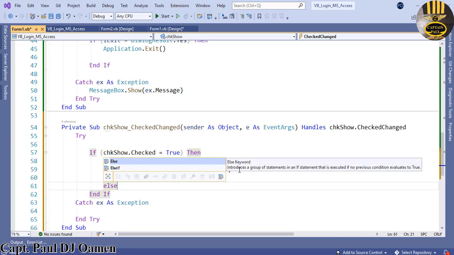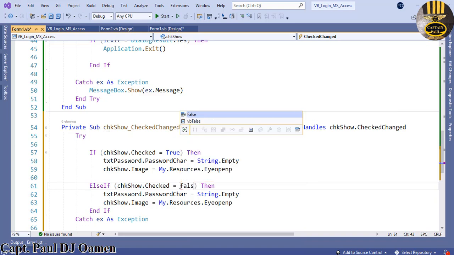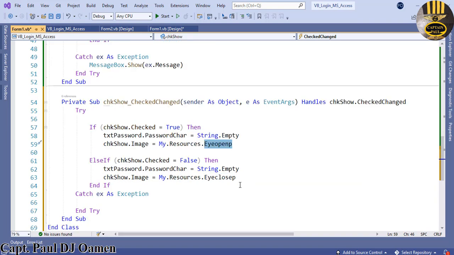Else if this is false, this will become dot I close. There we go. That is the image. The name of the image is I close, and this one is I open. I open P and I close P, and that is it. That is all there is to that.